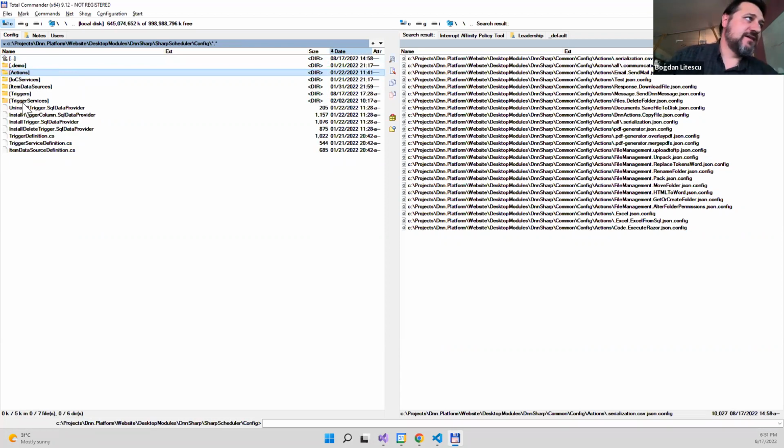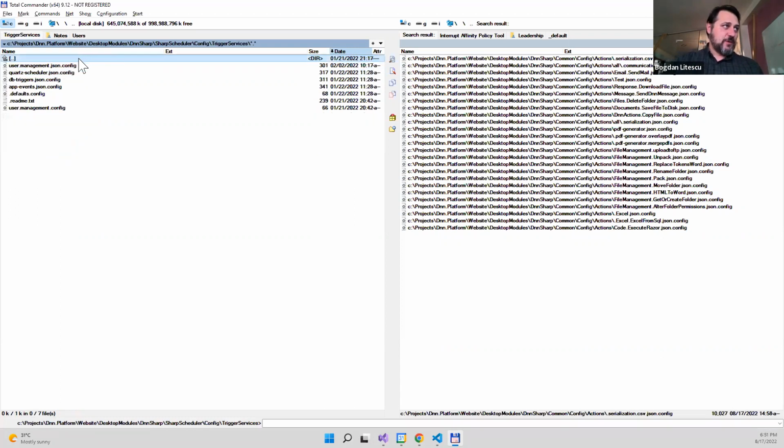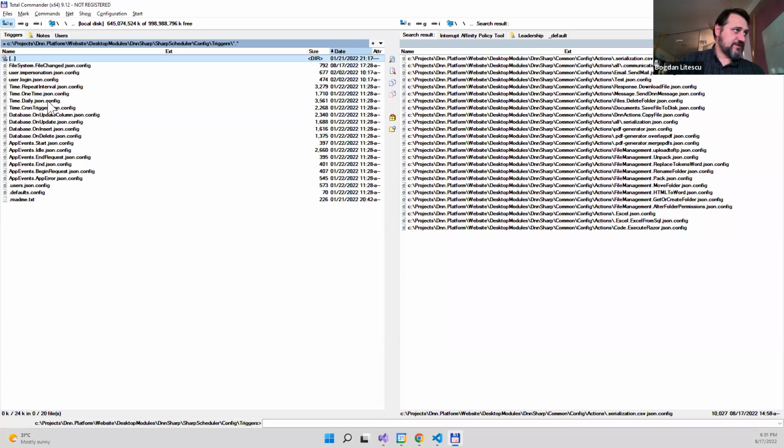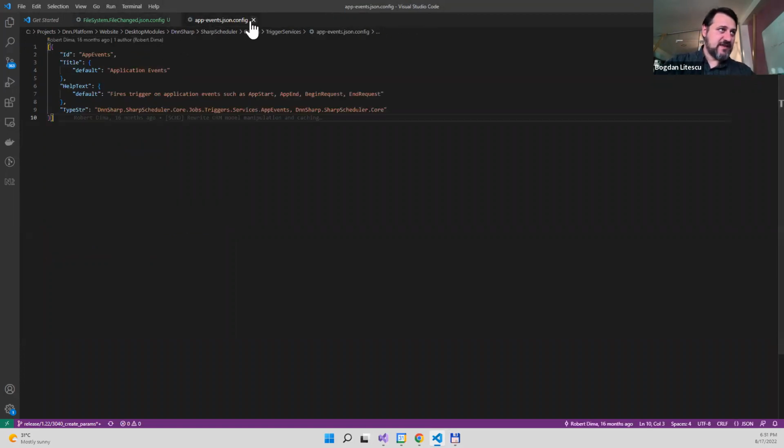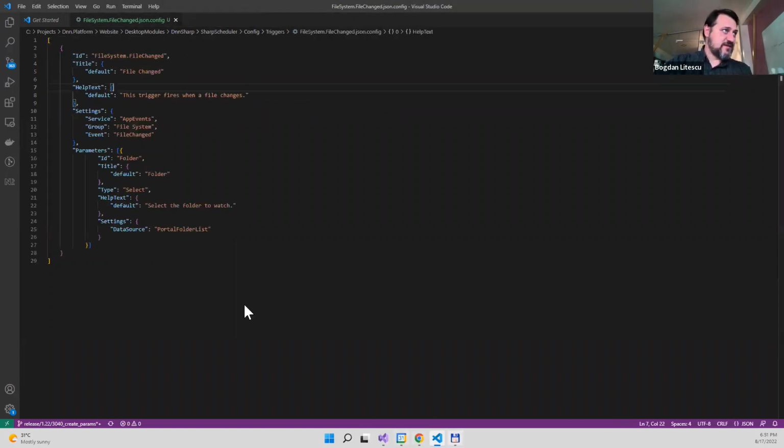Today we look at the trigger services and triggers. Let's start with the triggers, because here I've already created an example. Let's look at the file system. This is the one that you've seen. Just by creating this configuration file, I got something new to appear in my list of available triggers. Maybe it's worth comparing it with one that has parameters as well, since the app events one is too simple.